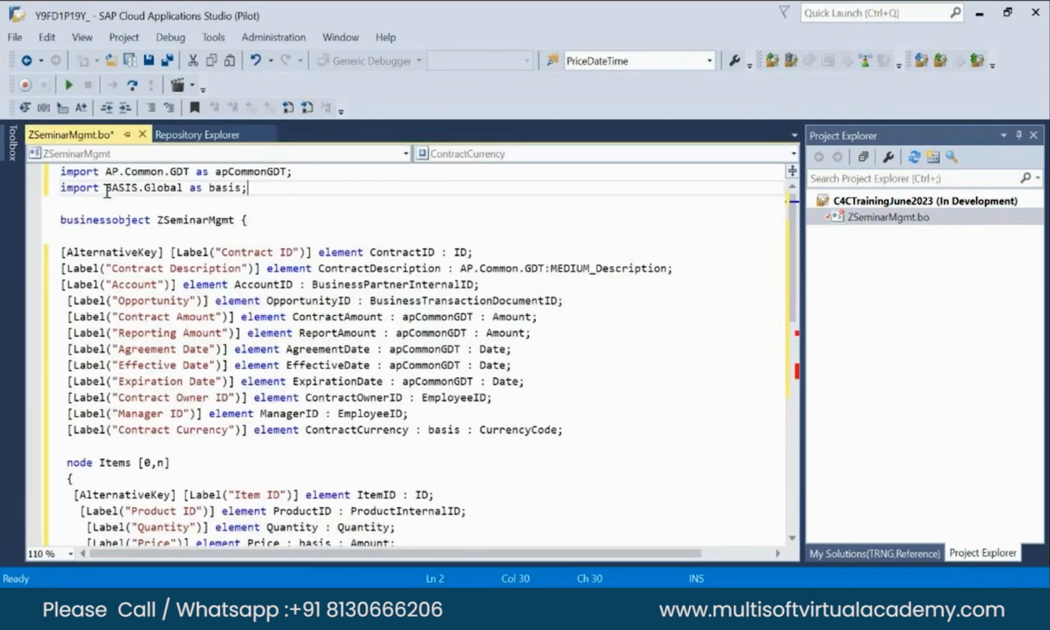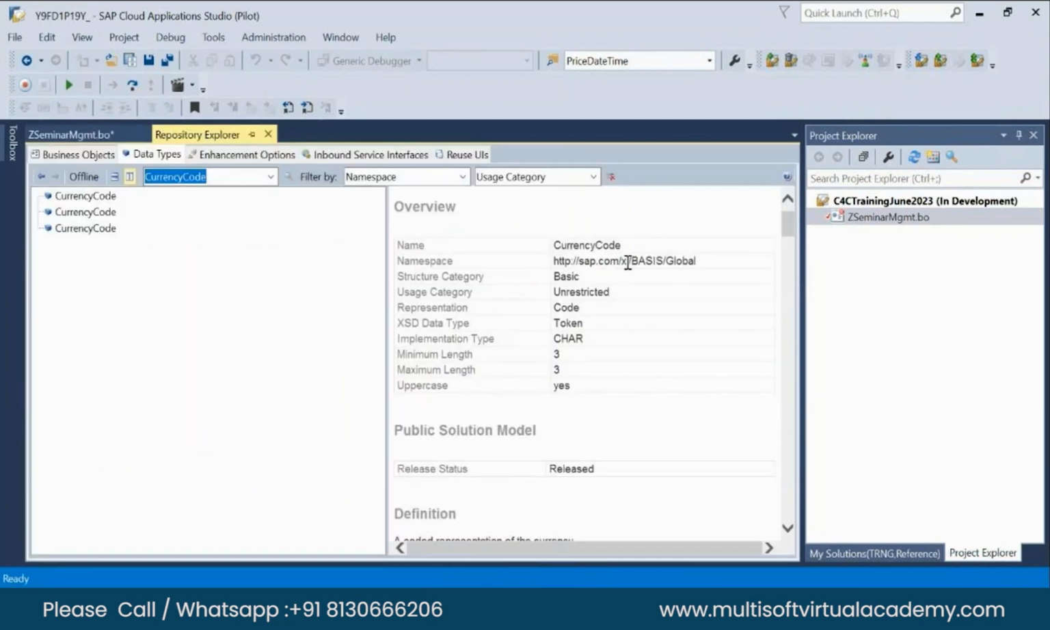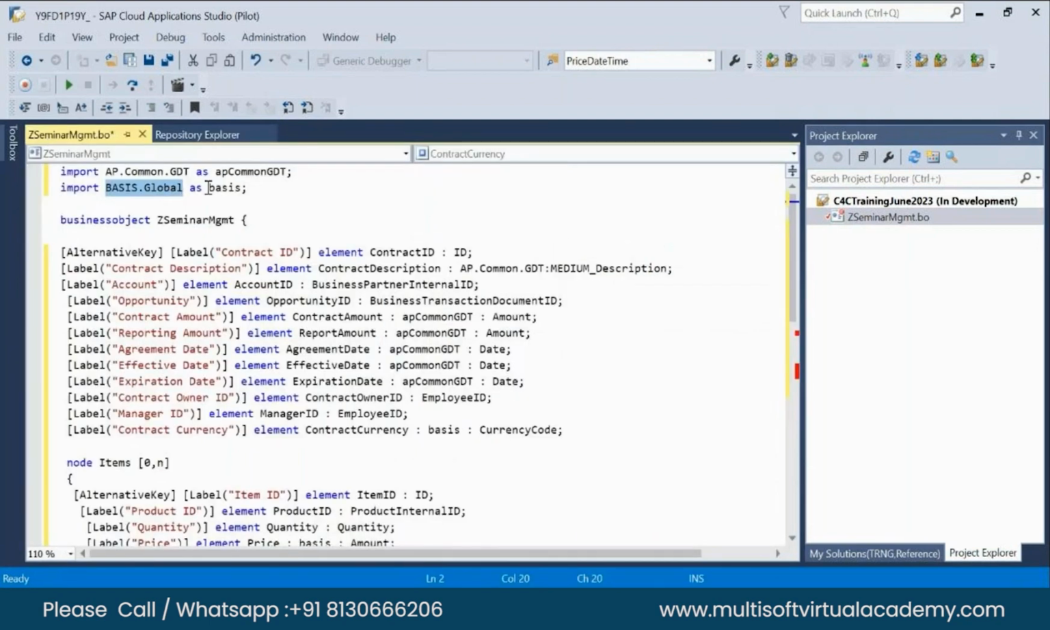I'm using import basis dot global. This name only you have to write, not the xi from after xi. Got it. Basis dot global, and as basis, any alias name. This is kind of an alias name. So you see, I'm using an alias name. So this means this currency code belongs to this import, this library.